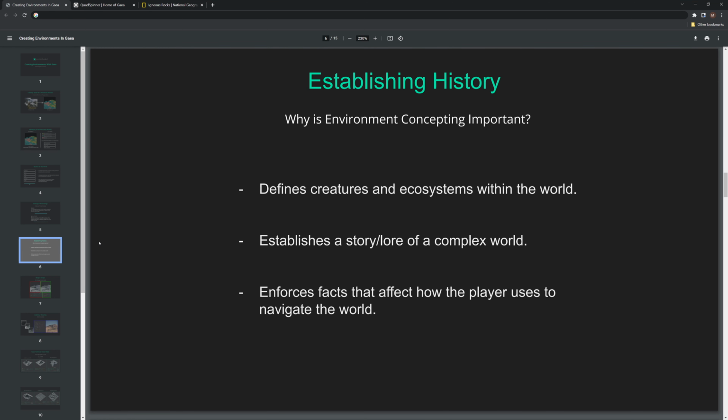So going back, that also falls under establishing history. You create an environment, create kind of like an ecosystem and biome. It has plants, it has different things growing at different areas. That starts to develop and define the creatures. It also starts to establish a bit of a story for your world. And that story and the creatures and how the geography of your environment is shaped also enforces ways that your player will navigate the world.